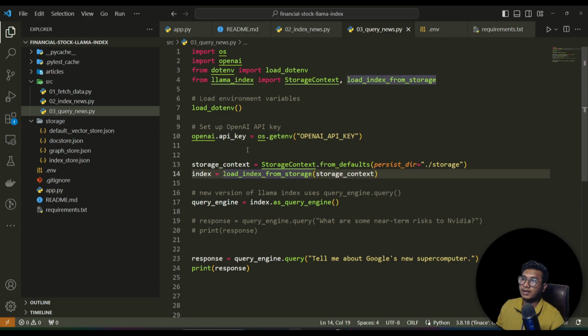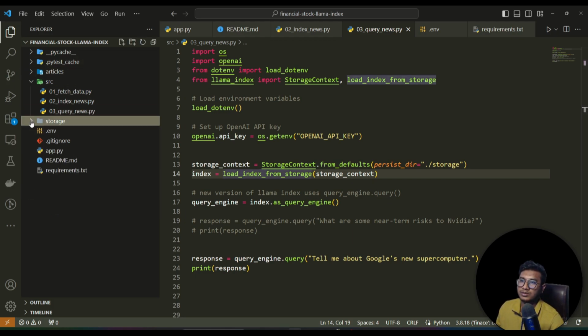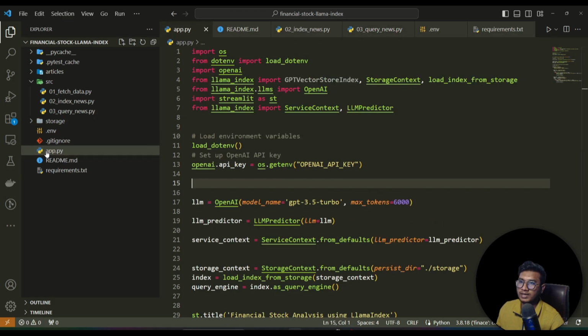Now we'll be converting these things into our app. Basically, the user will ask the query, and they will also select whether they want to perform, say, single stock analysis or multiple stock analysis. This kind of functionality I'll also add. For this I have already created one app.py. As you can see, this is the app.py. Here if you see, my index is already created, so that's why I'm importing the storage context and load index from the storage, because I want to load it.